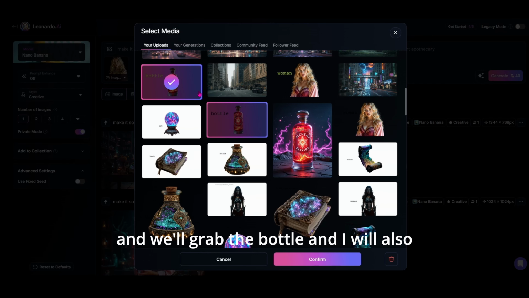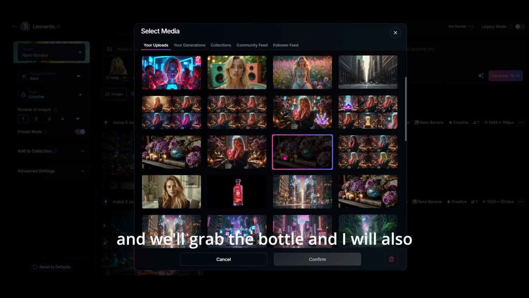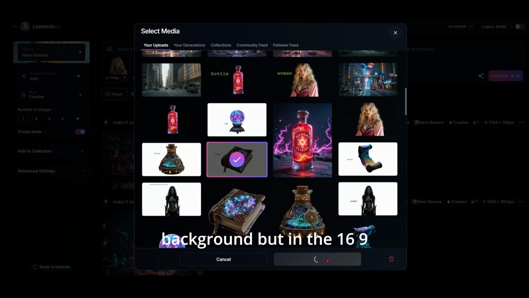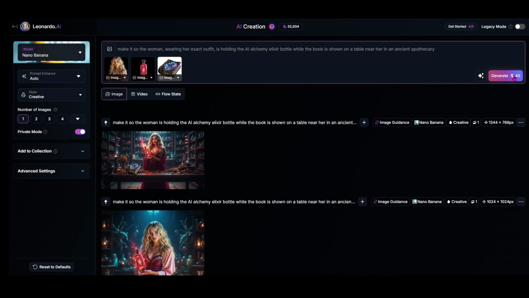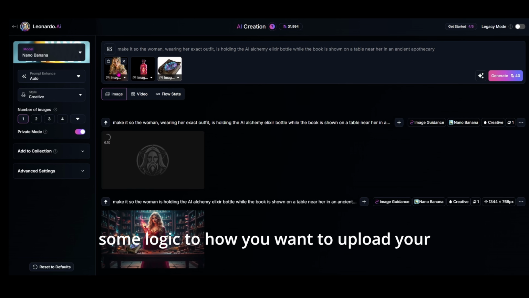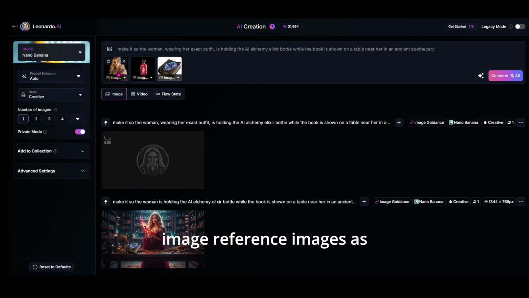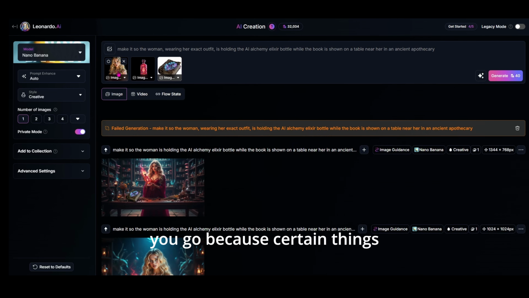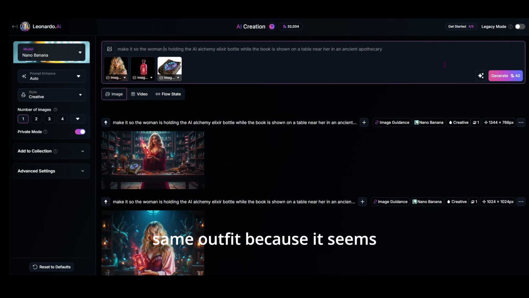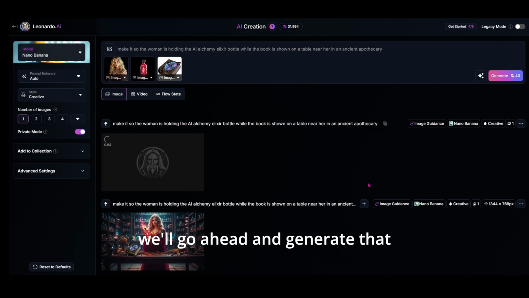So let's go ahead and grab the bottle, and I will also grab the book again with the white background, but in the 16:9. And then you'll see if I generate that, because I've put her in the front position. So there is some logic to how you want to upload your image reference images as you go, because certain things are going to be more easily brought in. Let's get rid of wearing the same outfit because it seems to be tripping the system up, and we'll just put her in the front. We'll go ahead and generate that.